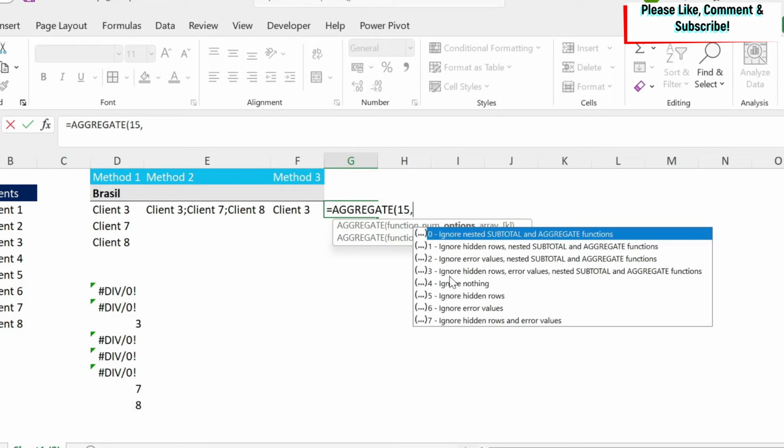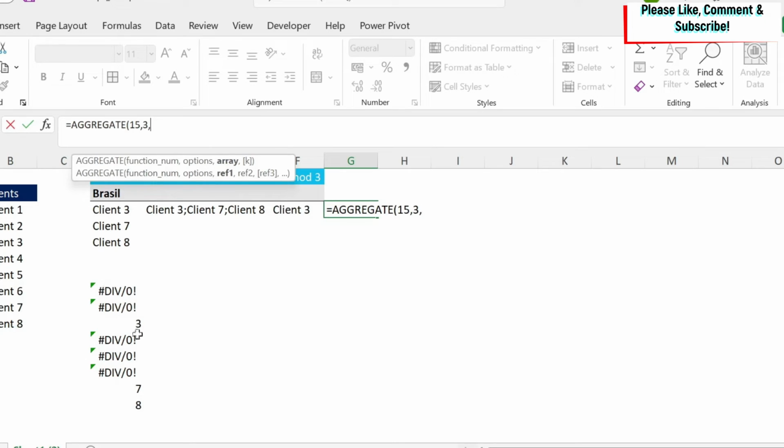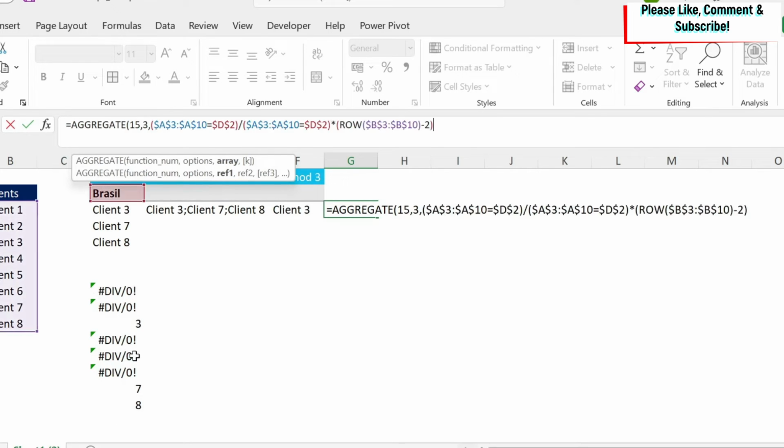Here I have to select something. I want to ignore hidden rows, error values, nested subtotal, and aggregate function. Why am I using this? Because I transform those into errors, so those will be ignored, and I'm going to be left with 3, 7, and 8. So let's choose 3 here. Then comma. My array is basically what I have selected, what I have here. So I'm just going to paste this. This is my array. And then comma, I need the k.